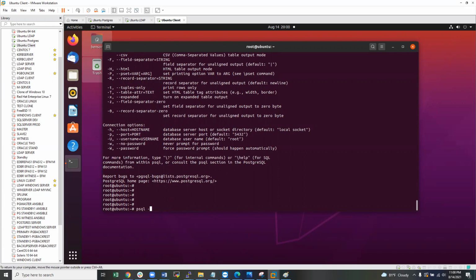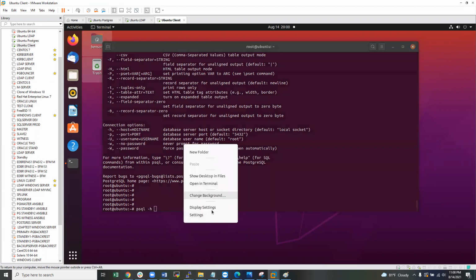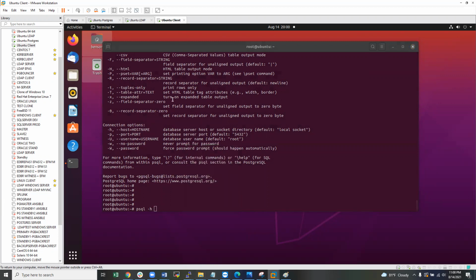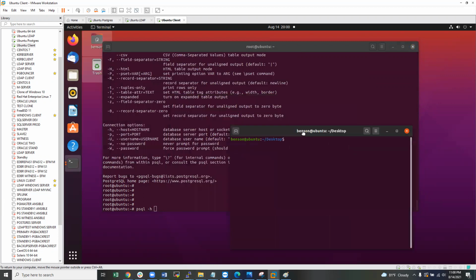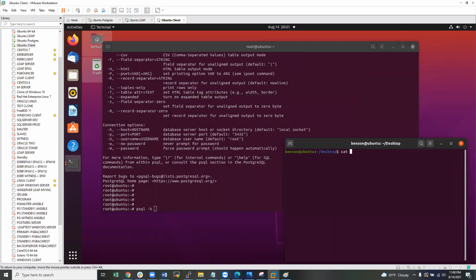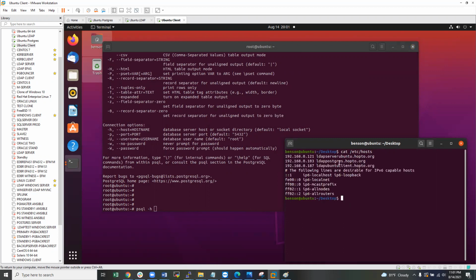Next, we want to connect to our server. Let's test the connection to our server here. What is our server name, where Postgres is running? Let's quickly get that. If I cat my etc hosts file, this is where Postgres is actually running, and this is where my LDAP server is. The client, this is where I am. I'm actually on this client.